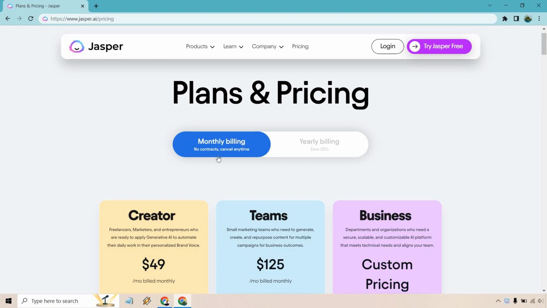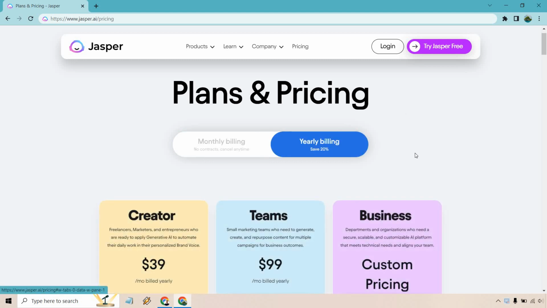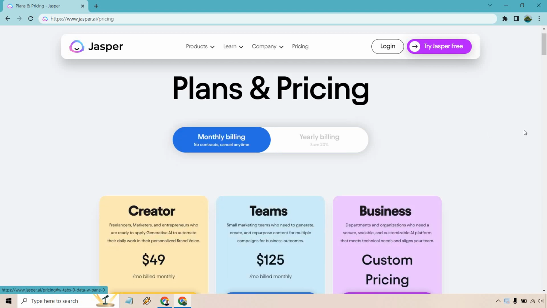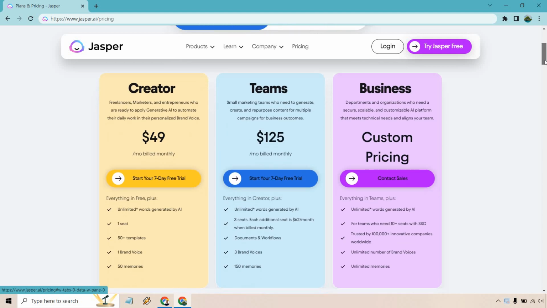First and foremost, they do have monthly billing and, of course, yearly billing. If you would like to save 20%, you can go with the yearly billing, but for now, let's go with the monthly. They now have Creator. So Creator is going to be the lowest pricing point, which is going to be $49 per month. Now, here is the great thing. It is now unlimited words generated by AI.